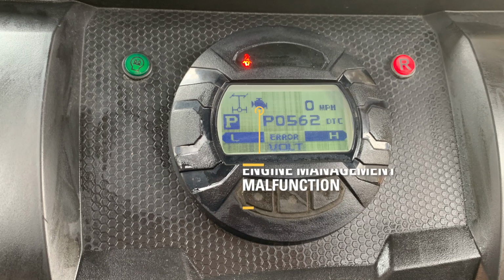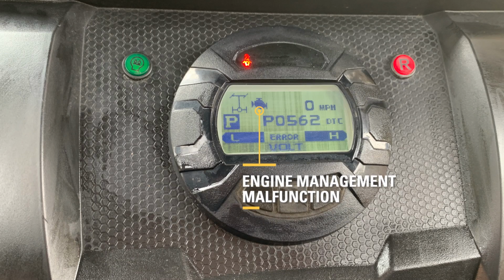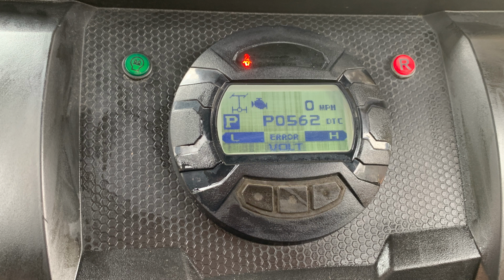This section displays the engine management malfunction indicator. A diagnostic trouble code and engine icon will only be displayed on the LCD information gauge if an error has occurred. This will continue to be displayed until the error is corrected. For more information on the trouble code meaning, refer to your operation and maintenance manual.